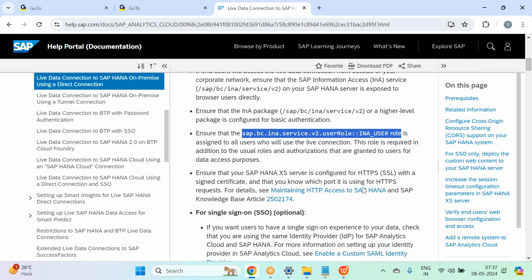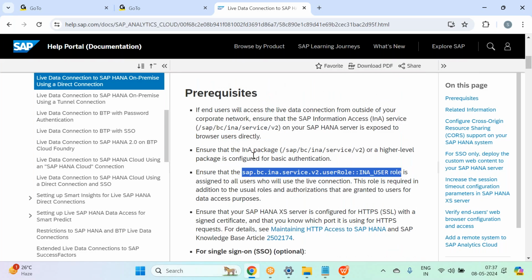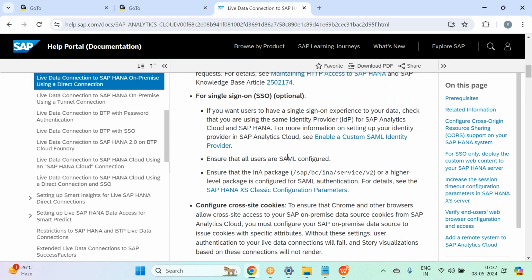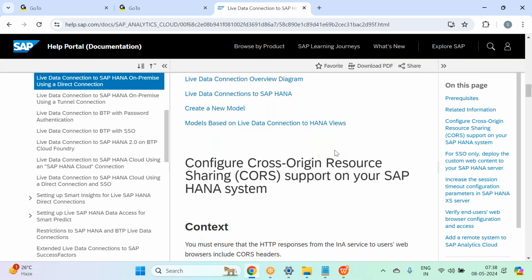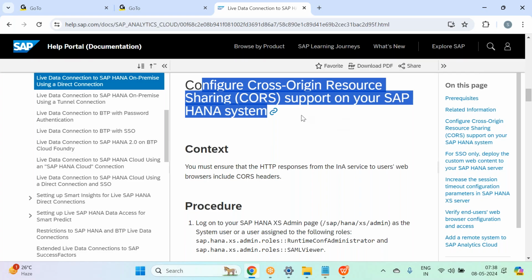If they don't have an idea, we give them this document so that they make use of it to configure CORS and INS services. In HANA, not to worry, INS services are enabled by default. Once the INS service is enabled, if you're going through single sign-on, make sure all your SAML configuration is enabled. If you're going for single sign-on, you should have an identity provider configured. That is the security team. Then you configure CORS, cross-origin, on your backend HANA.